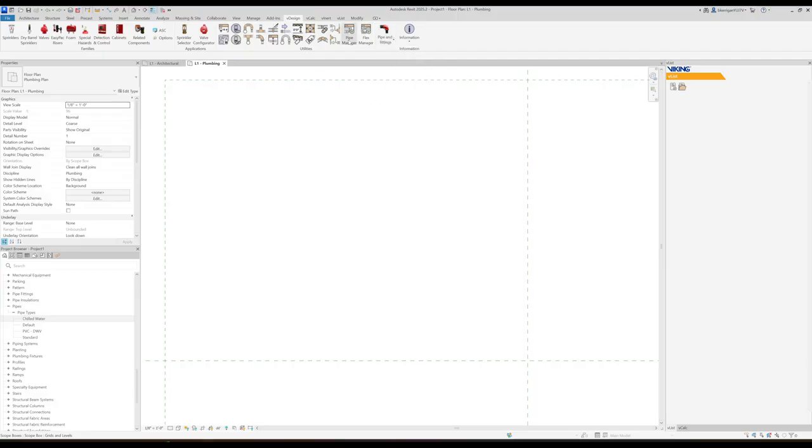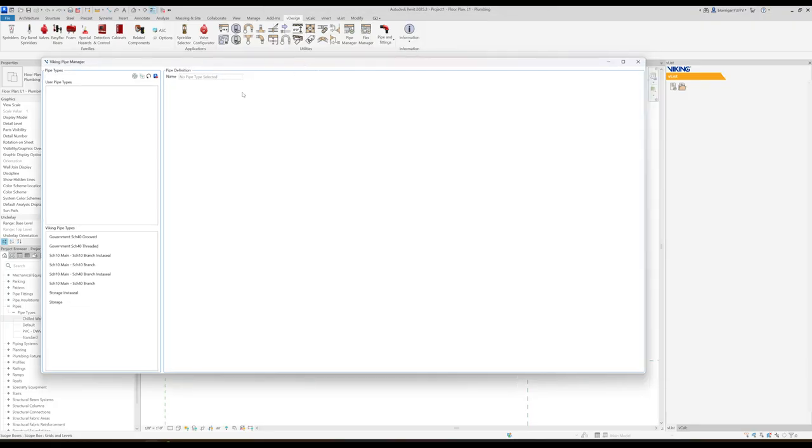So first thing we'll do is open up the Pipe Manager, and when we do so, we'll see on the left-hand side there is a User Pipe Types section and a Viking Pipe Types. So Viking distributes a set of kind of pre-built pipe types, and these could change over time, but you as the user have the ability of adding your own pipe types to reuse between different projects.